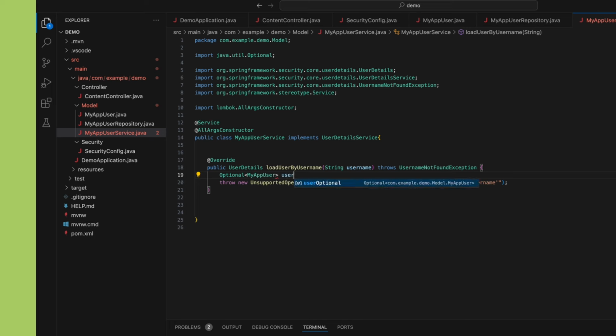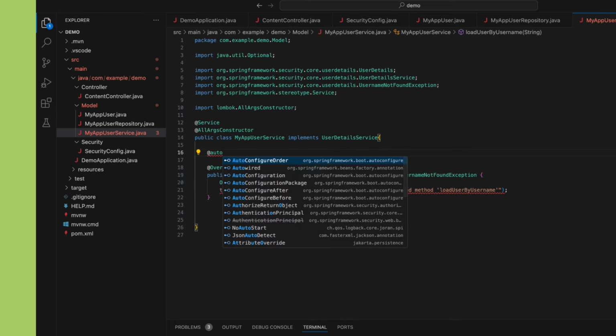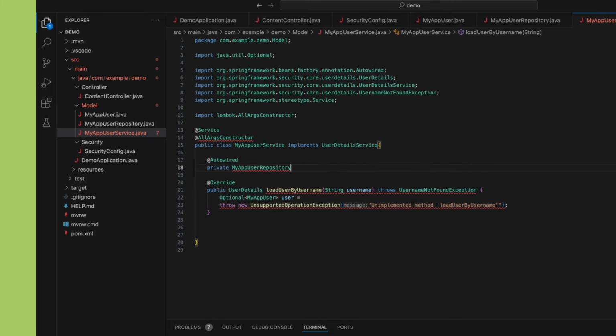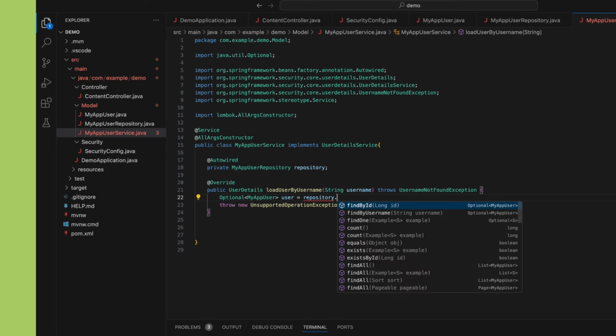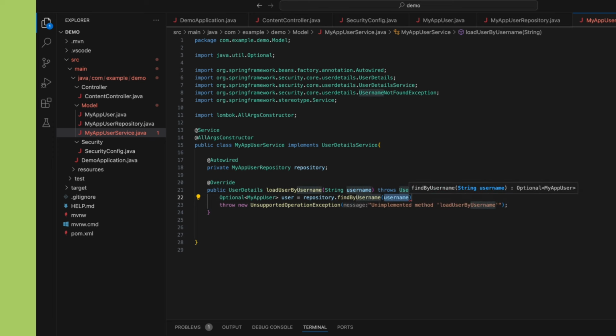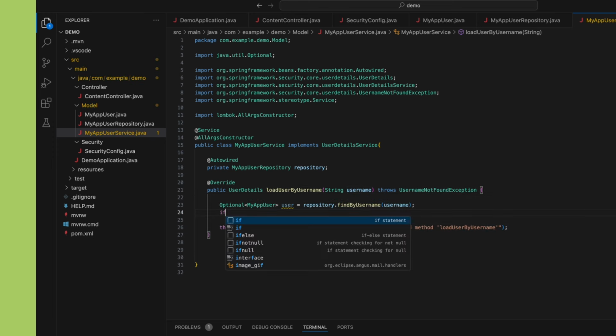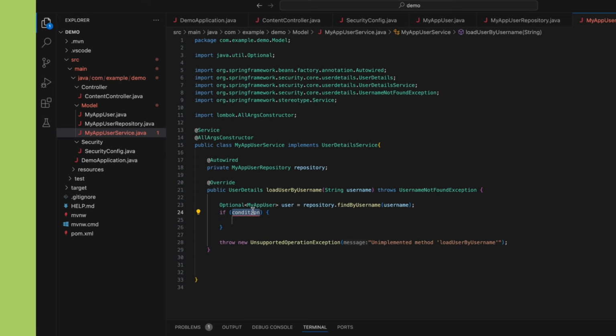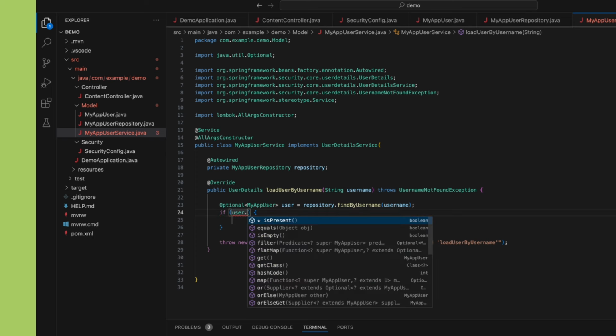One more thing we need to do is auto-wiring our repository. We call the findByUsername method on the repository, passing the received username. This method searches the database for a user object whose username matches the provided one. The findByUsername method returns an Optional of MyAppUser. This optional signals that the search result might be empty, meaning the user was not found.